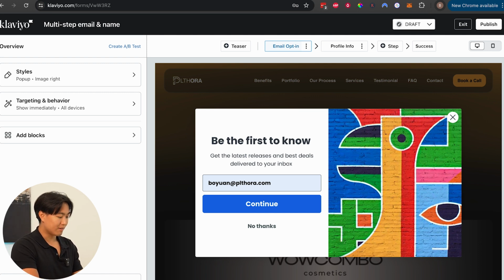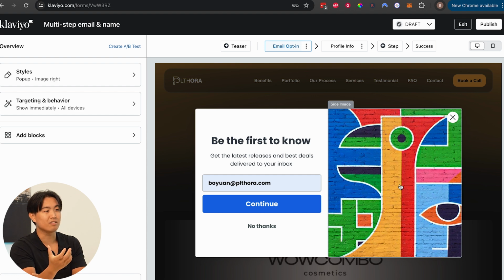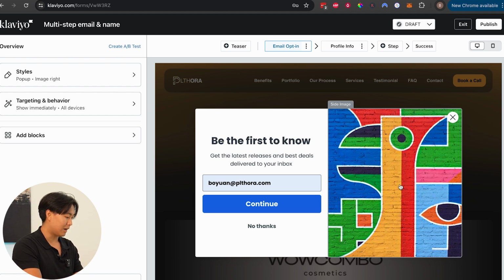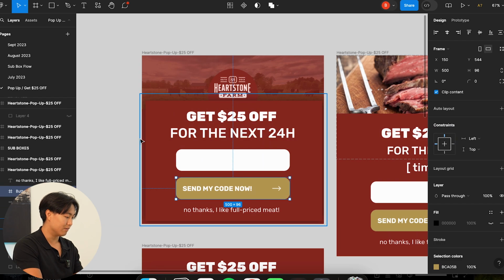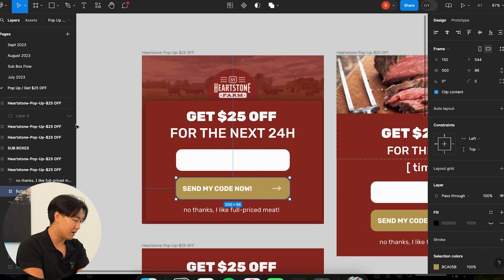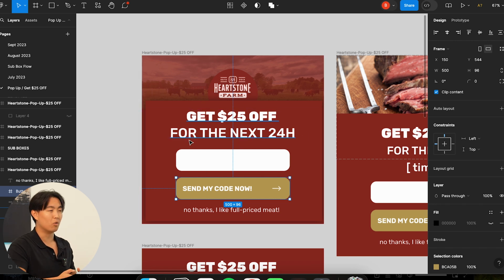So first things first, I'll be honest, unlike third-party software like Justuno or OptiMonk, there's not really that many customization options when it comes to natively building pop-ups within Klaviyo. So instead, what I like to do is always start inside of Figma first. Inside of Figma, I normally get my designers to design one of these pop-ups. You can see it's a lot more intricate, there's a lot more detail to it. And then we take it from Figma, export it, and then upload it into Klaviyo.